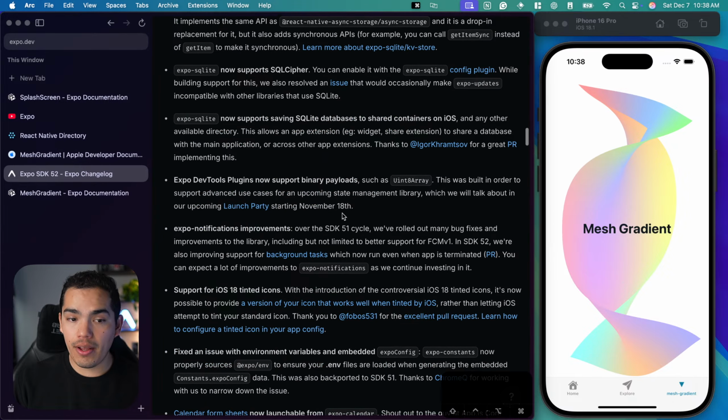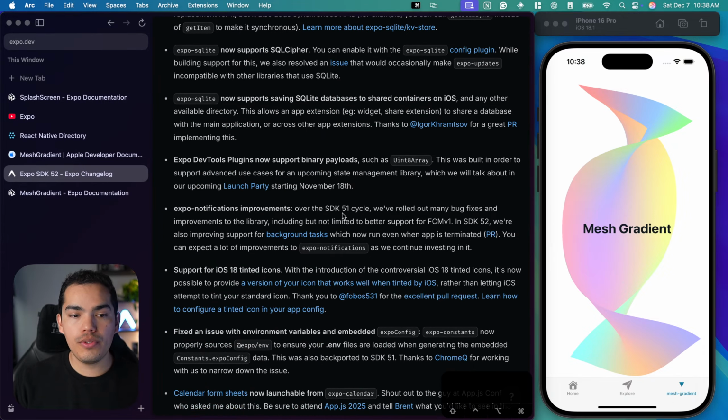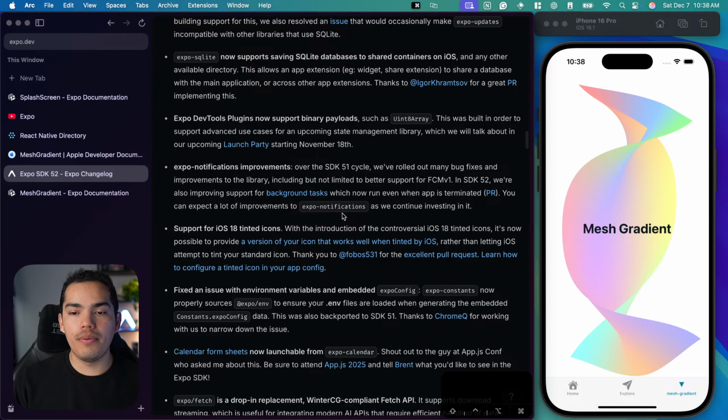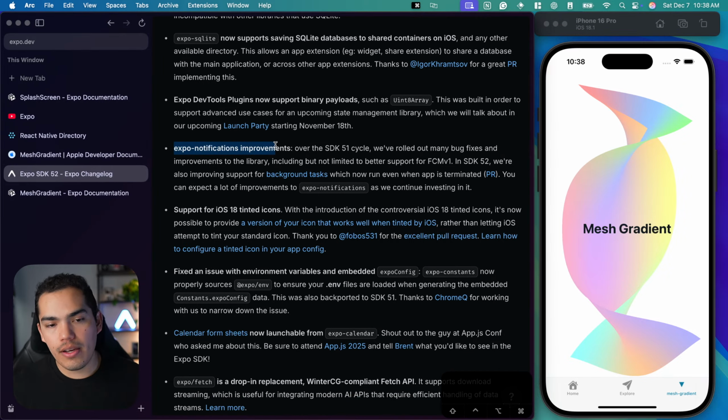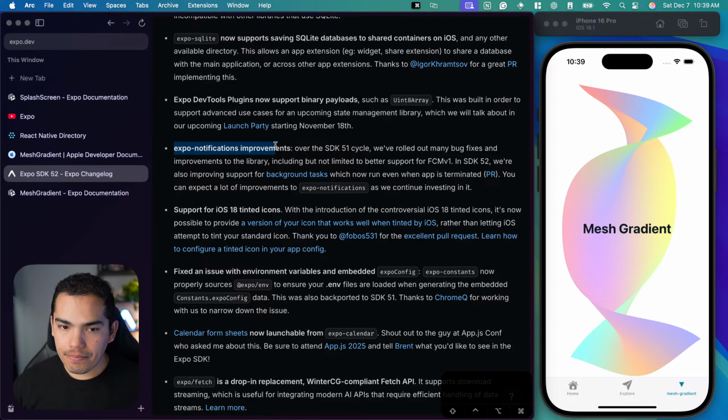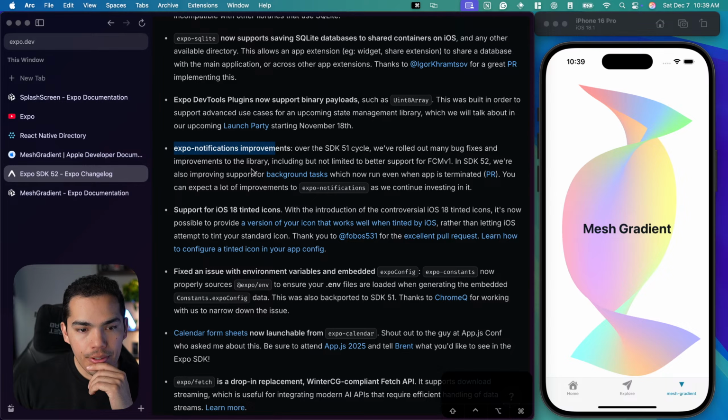Anyways, I just wanted to mention that SQLite is improving a lot. Also, DevTools and notifications are improving many things. By the way, a couple of things to keep in mind: Expo notifications is going to be deprecated for Expo Go in Expo SDK 53. So that's another thing to keep in mind.